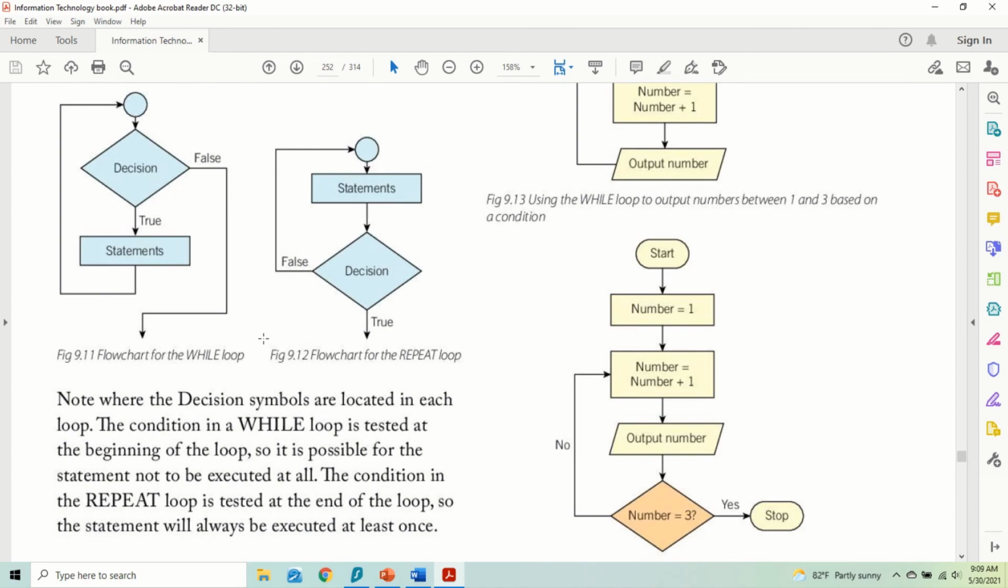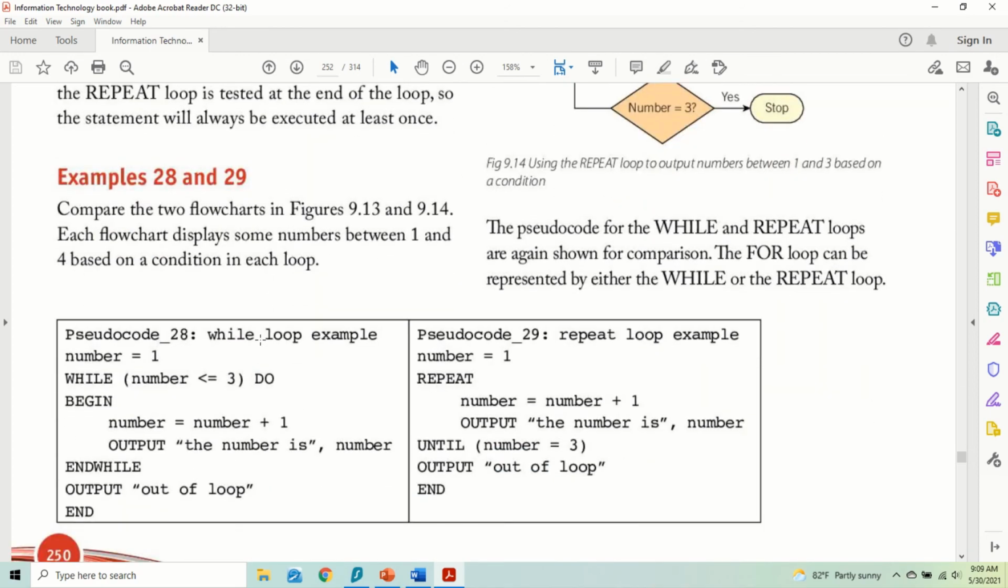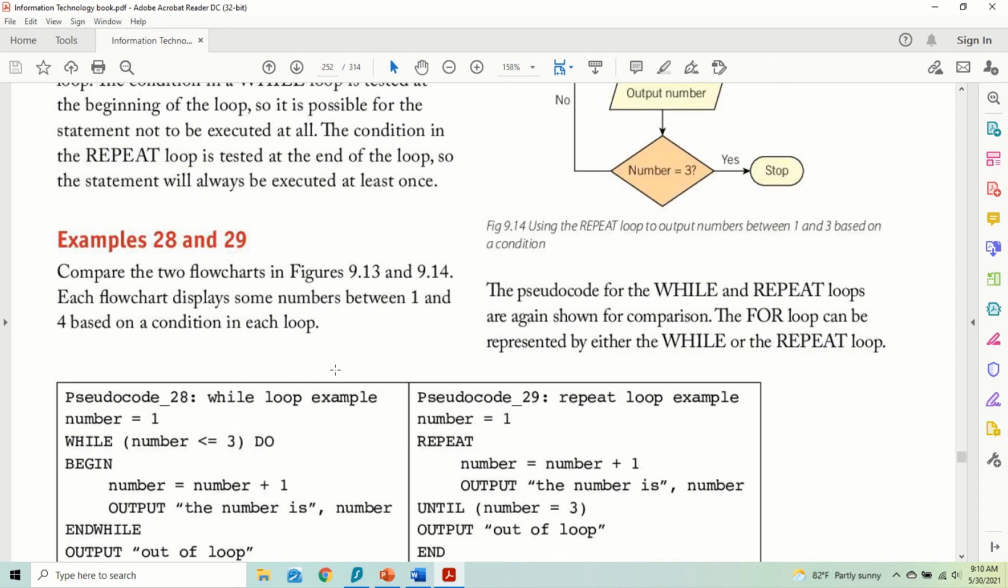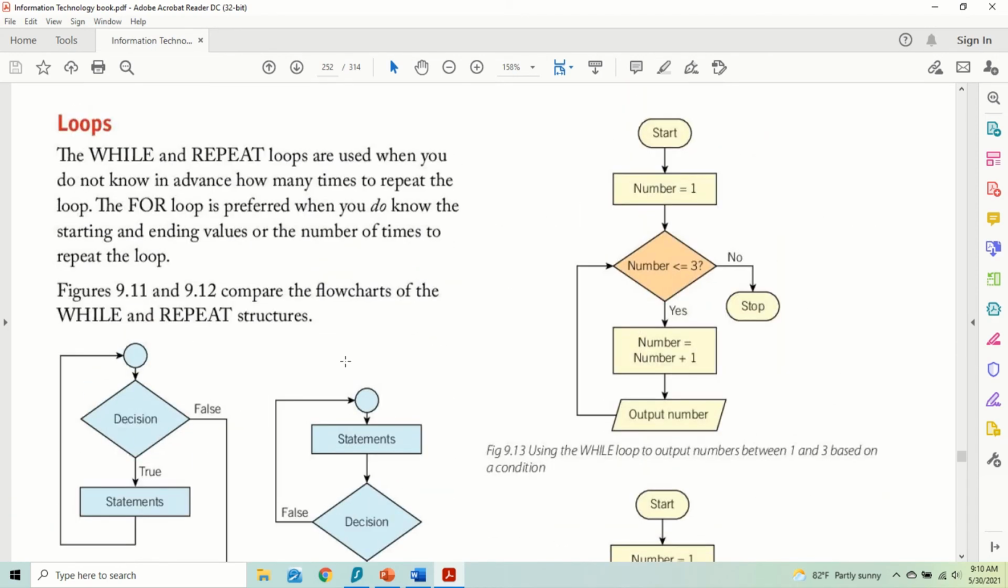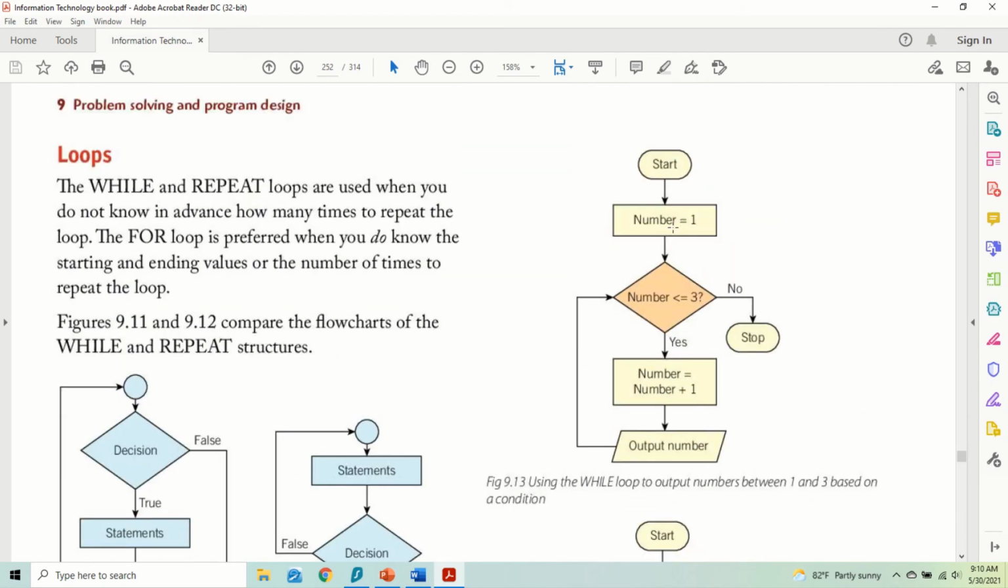So let's get into this now. So we're into the symbols. Here's an example of a program with a repeat loop over here and a while loop over here. So basically, what is happening? You start the program, you initialize a variable called number to 1. You say while number is less than or equal to 3, yes, you can do this command. Do these. Number equals number plus 1.